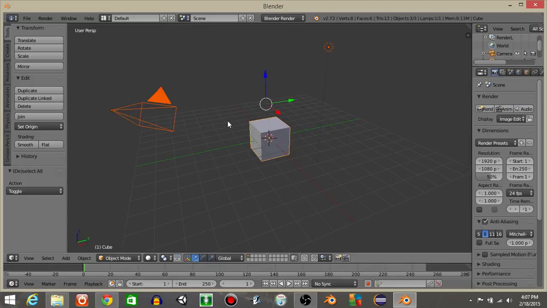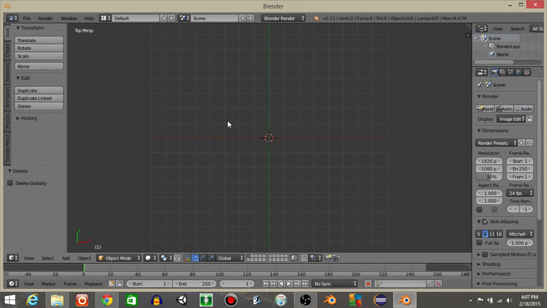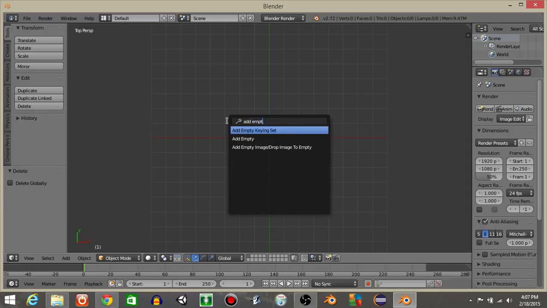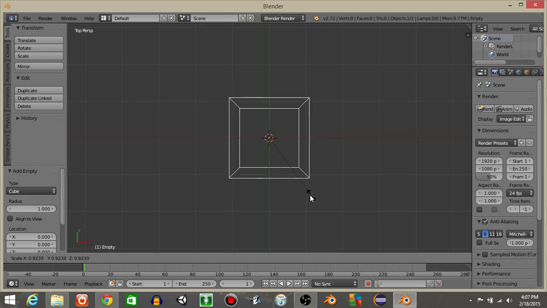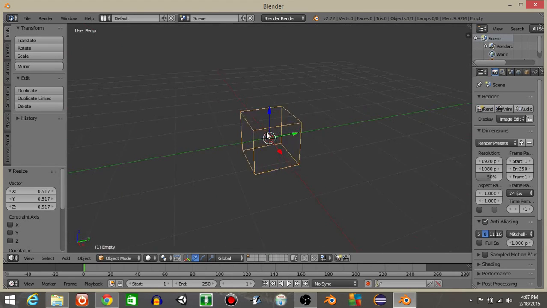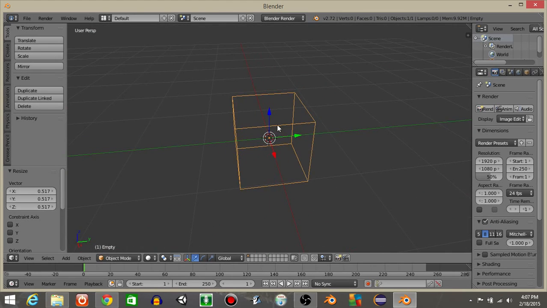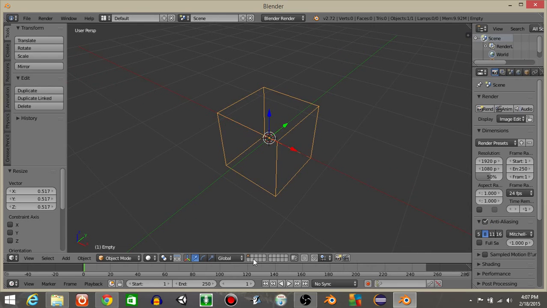To start off, let's double-click the A button first to select everything, and hit X and delete. Hit 7 to go in the top view, and let's do spacebar and then add an empty object. This empty object will be a cube object like this, and I'm going to hit S to scale it down just a hair.